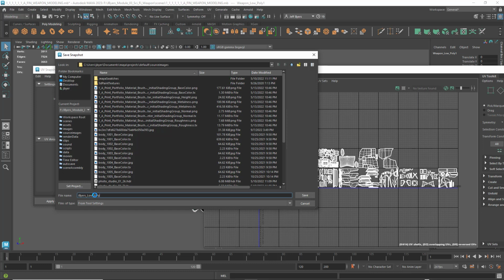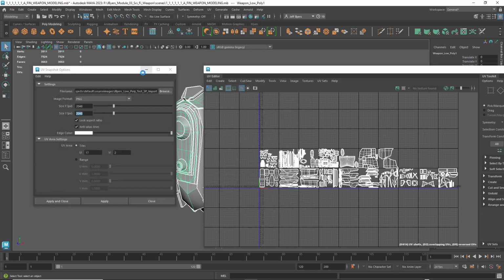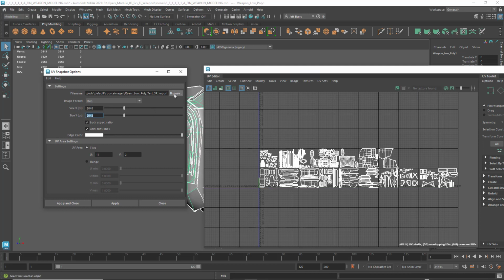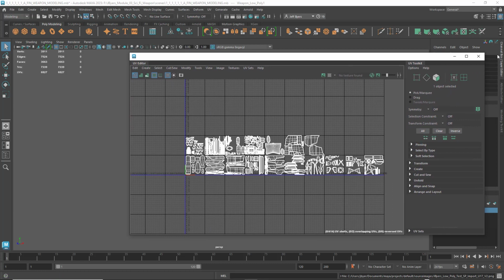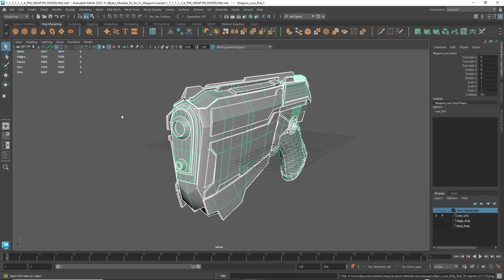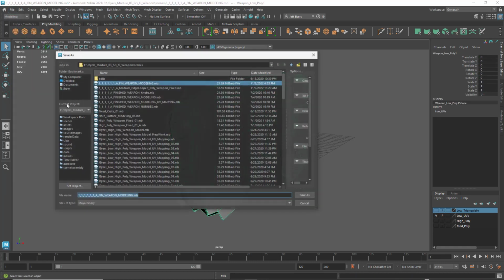Low poly test SP import. There we go. Save that, and now it shouldn't give us any warnings. So go ahead and apply and close. It may take a while for it to work because it's writing all those UVs out separately. So now I can close that, and I can go ahead and click on this, and let's go ahead and save the file. It's a good idea once you save everything. And I'm just going to call this FIN. So I'm all done.